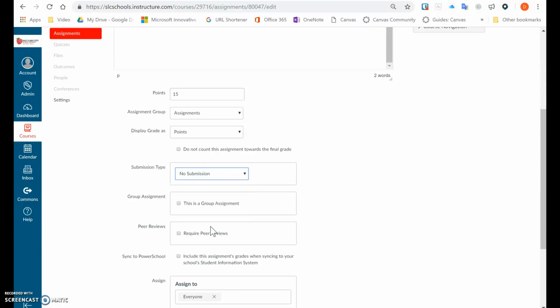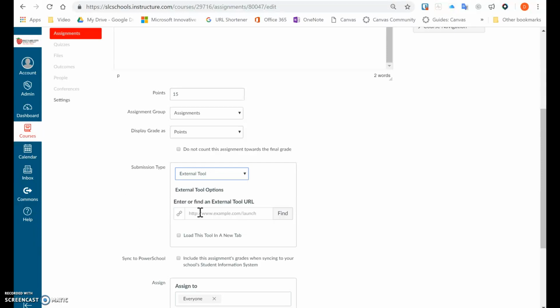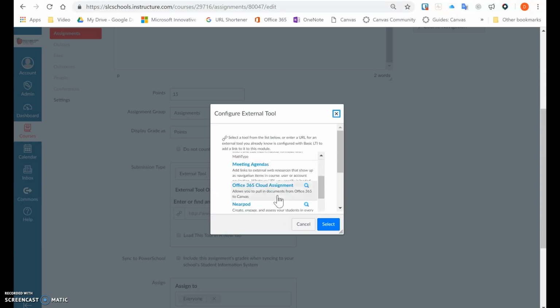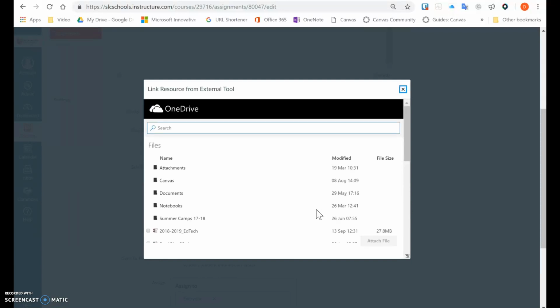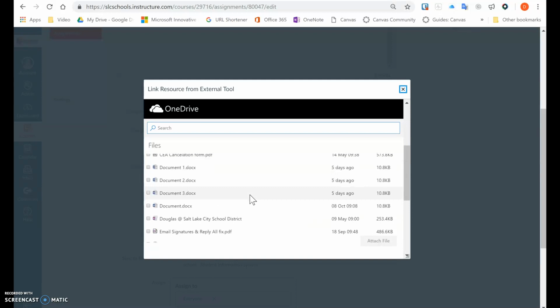You're going to choose external tool, and you have to find your external tool from the list, and we're going to use Office 365 Cloud Assignment. You click on it and it's going to connect to my Office 365 account. And if you haven't connected yet, you'll be prompted to do that here.